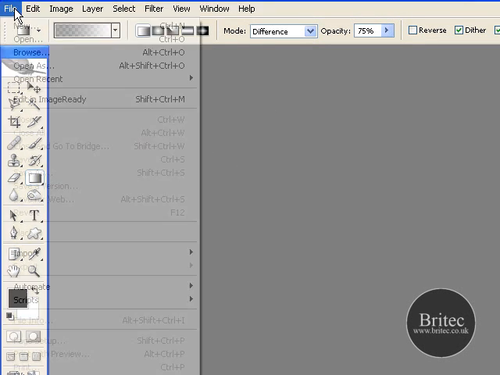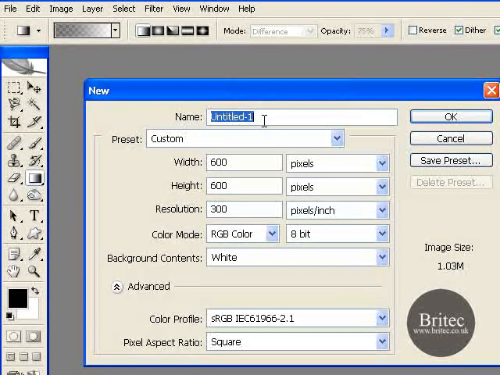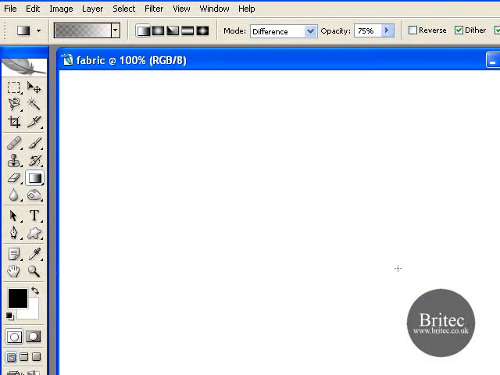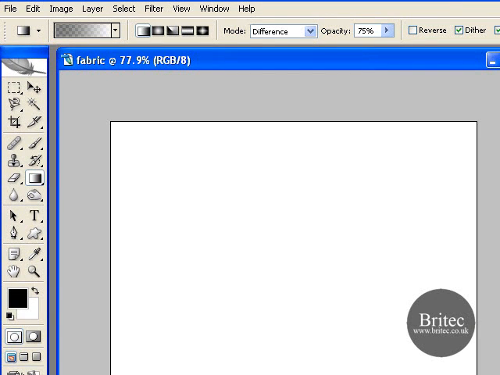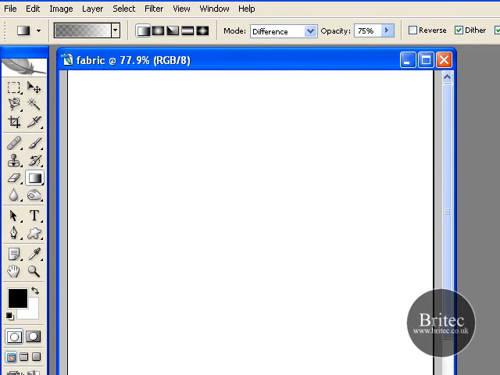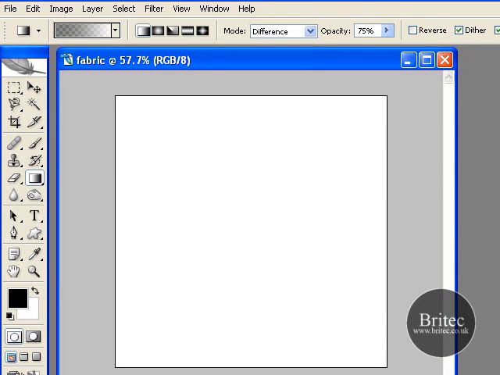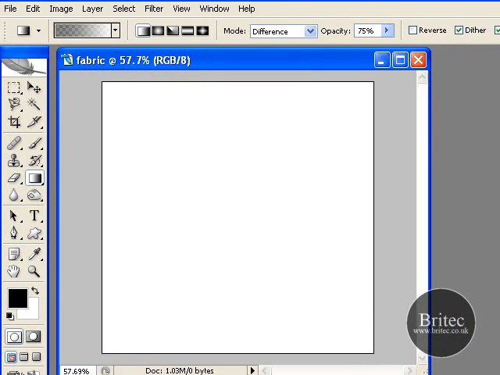So first off we need to go File, New, and name our new document something like fabric, whatever you want to call it, red fabric, blue fabric, because you can change the colours on them. Click OK. Let me just size it up a bit so we can see what we're doing. A bit smaller, that's it.